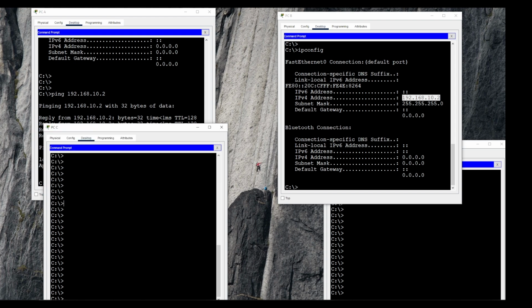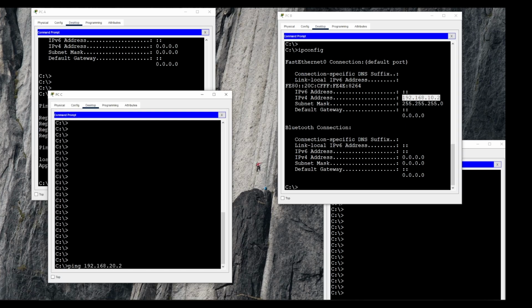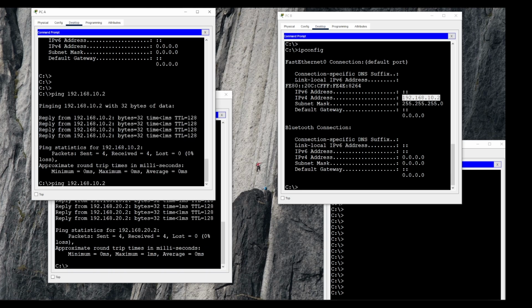Okay? Can PC C reach PC D? Ping 192.168.20.2. Yes, look right there. It is reachable. But can PC A reach PC C? That was our second question.